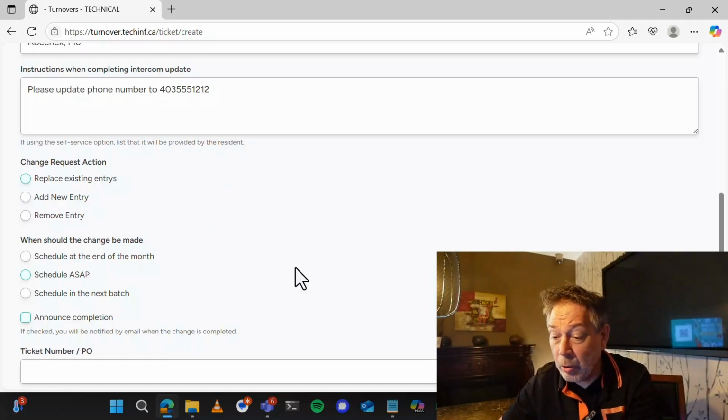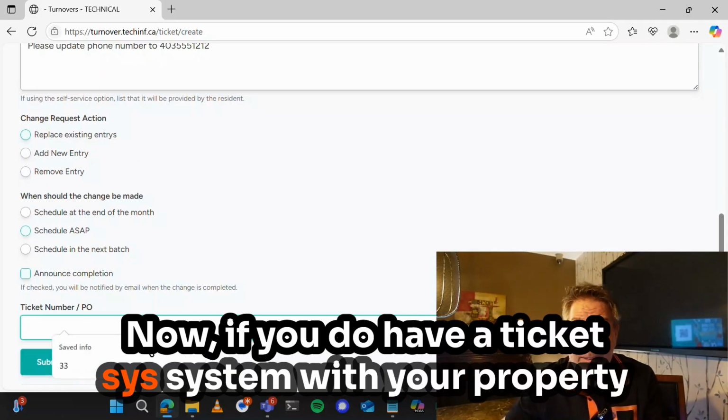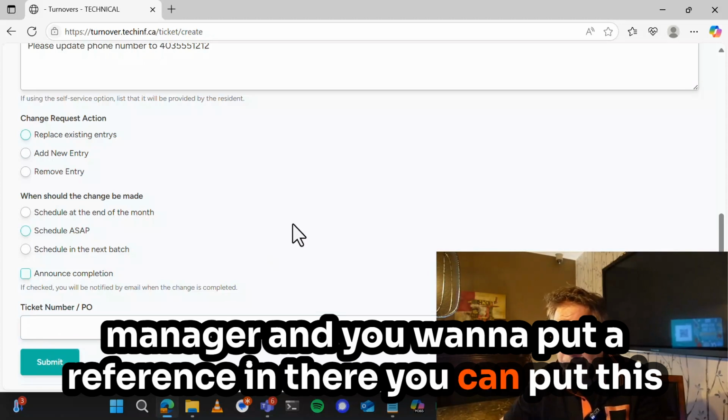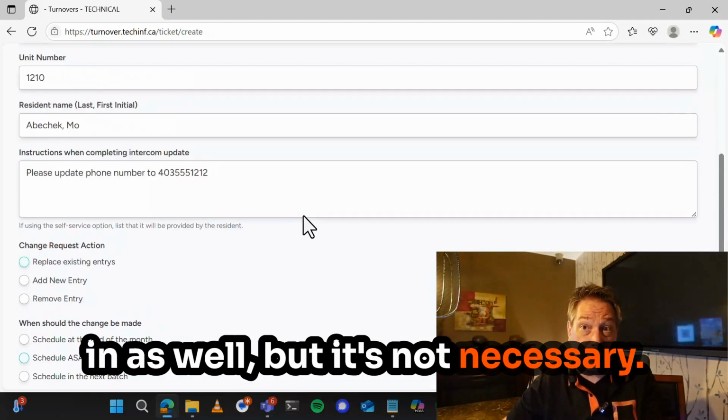So we want to make it really easy. Now, if you do have a ticket system with your property manager and you want to put a reference in there, you can put this in as well, but it's not necessary.